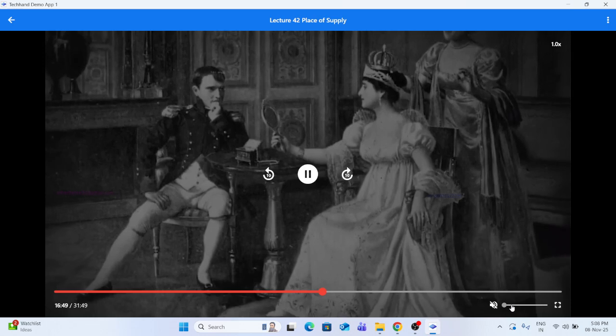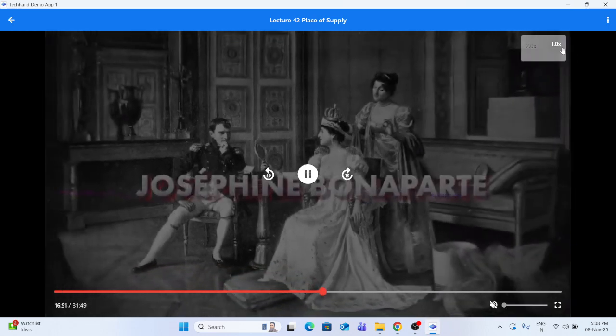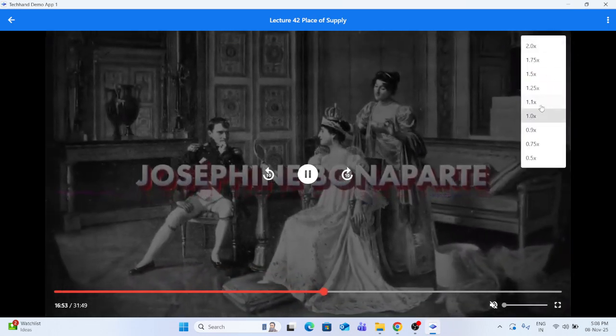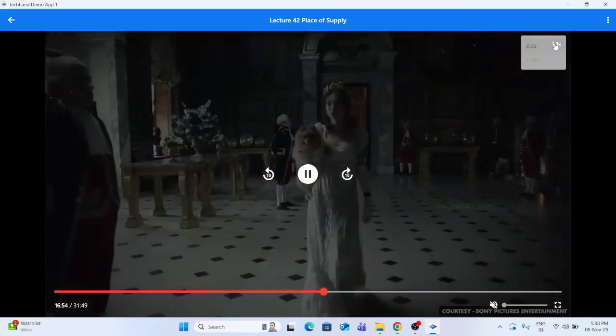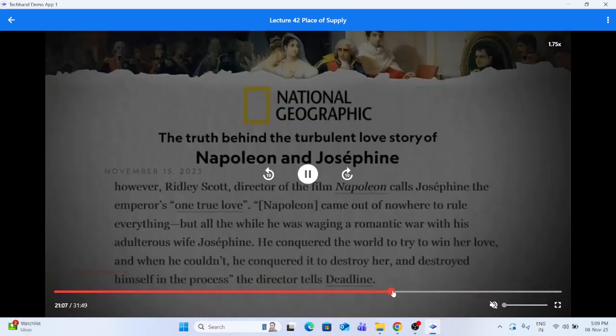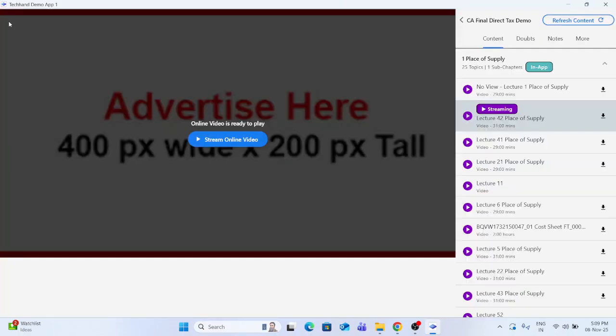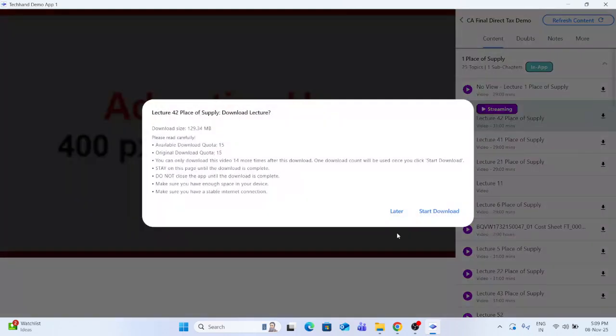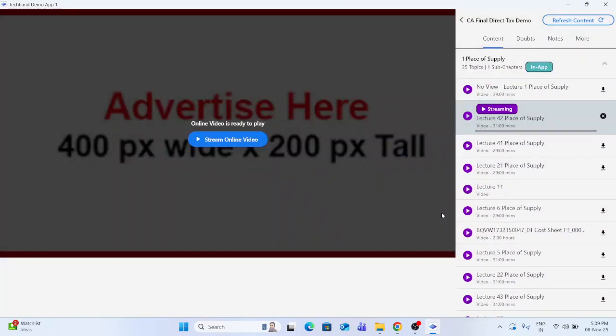Now here you can see some controls: I can go forward and backward in my video, and I can control the volume as well. I can control the speed option as well. We have multiple options here: 1.1x, 1.25x, 1.75x, and so on. Now there are two ways to play a video. You can stream it online without downloading, and you can download this video as well. To download, just click on the download icon and then start download.